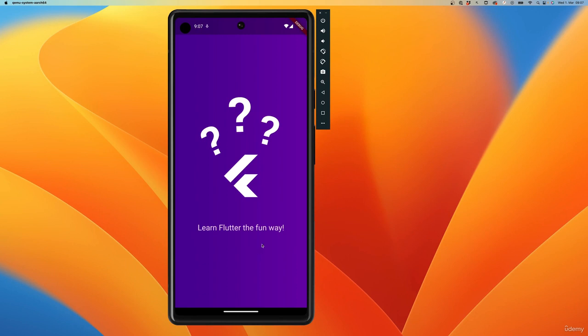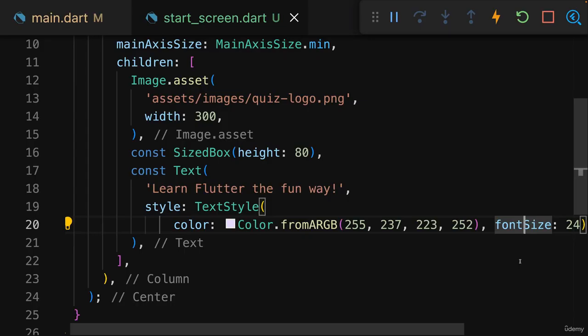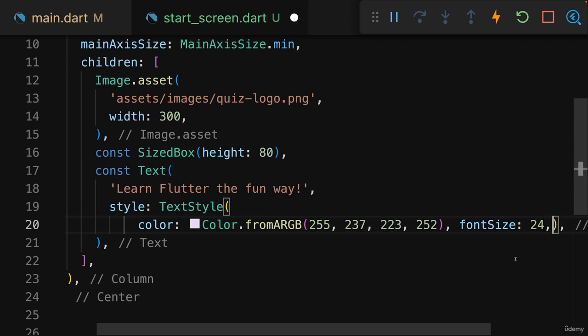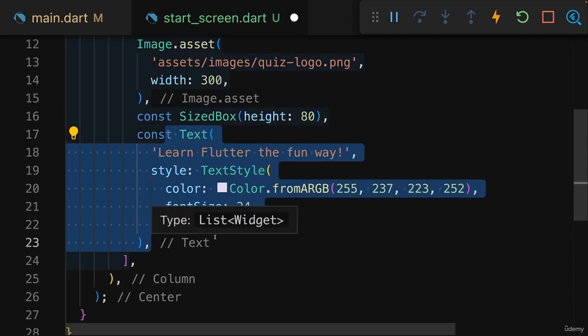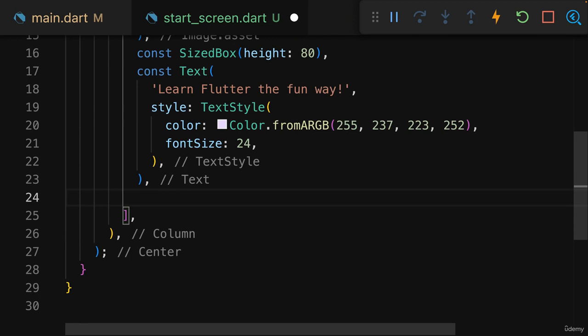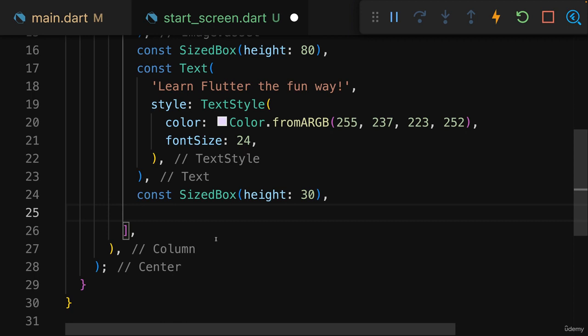Now, last but not least, I want to have a button below that text that can be clicked to then later start the quiz. And here in the expected solution, I actually wanted to have a button that has a visible border. So for that, I'll first of all add a comma here and format this to make it easier to read. But then below this text widget, I'll add another sized box widget to add some extra space between the text and the button. And this can be const and can again have a height of, let's say, 30. Let's see if this works. And below this, we can then add the button.